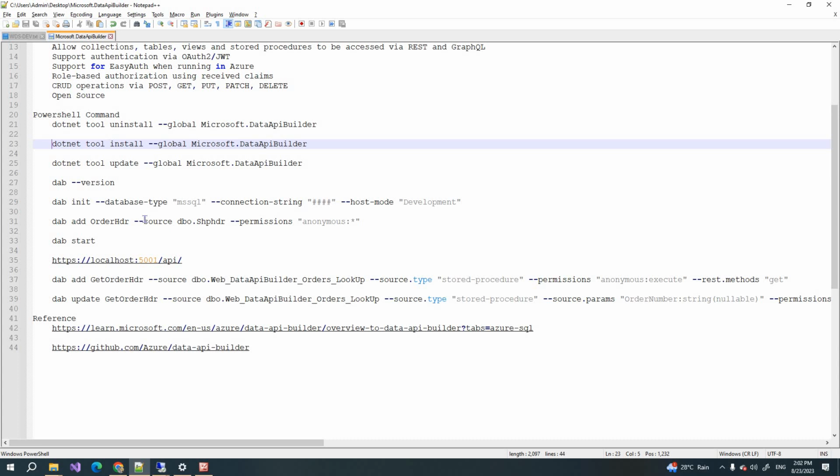There is some reference as well. I just mentioned one Microsoft article that will give you more depth on this topic. And there is a GitHub repo also I mentioned.